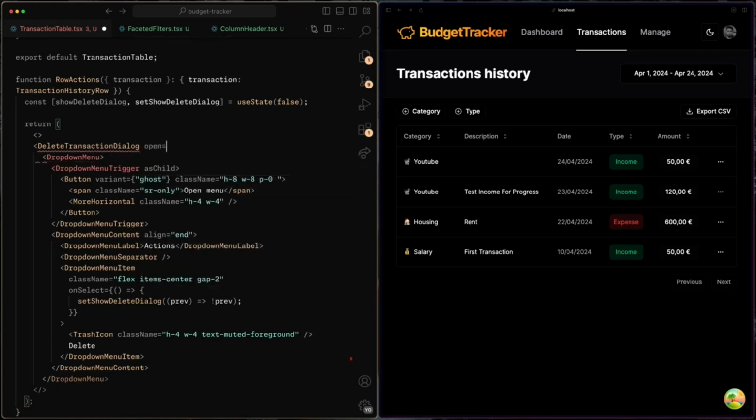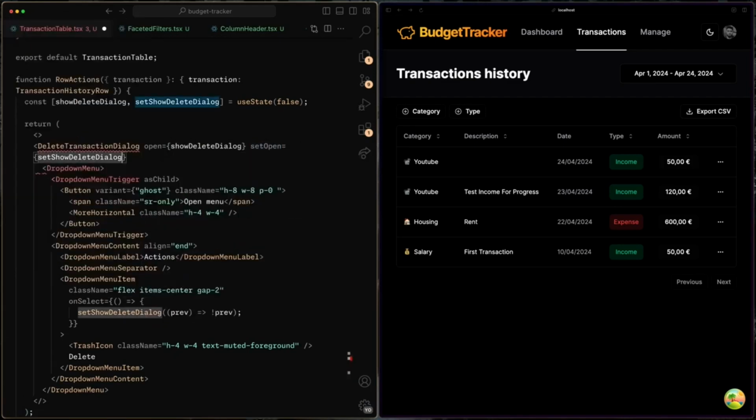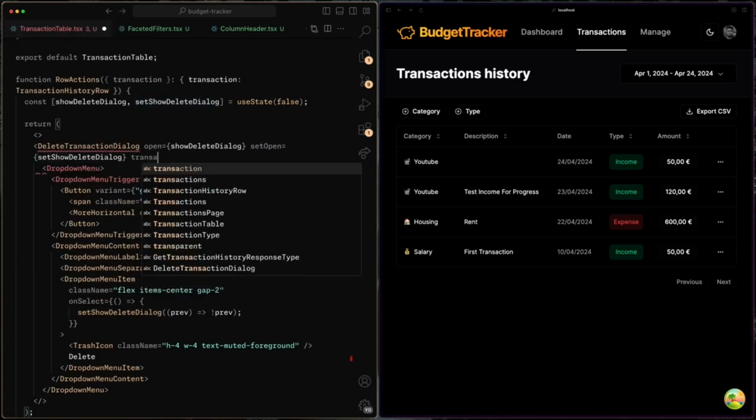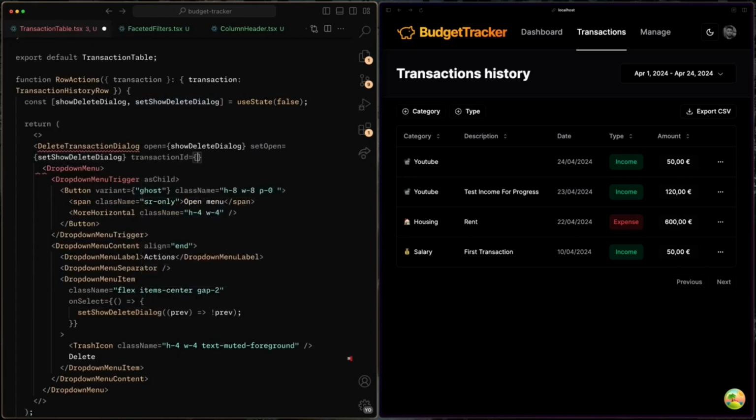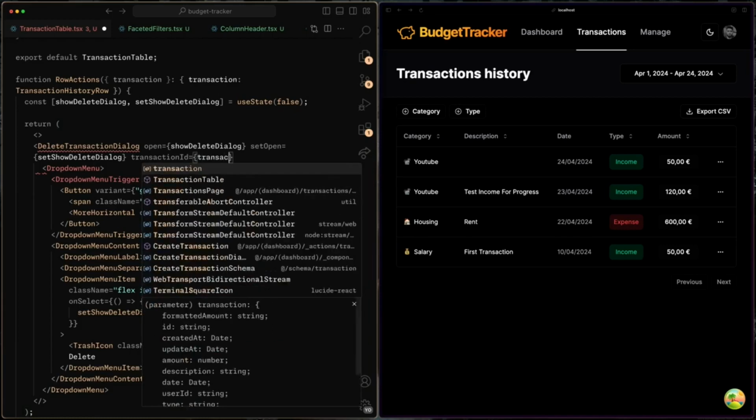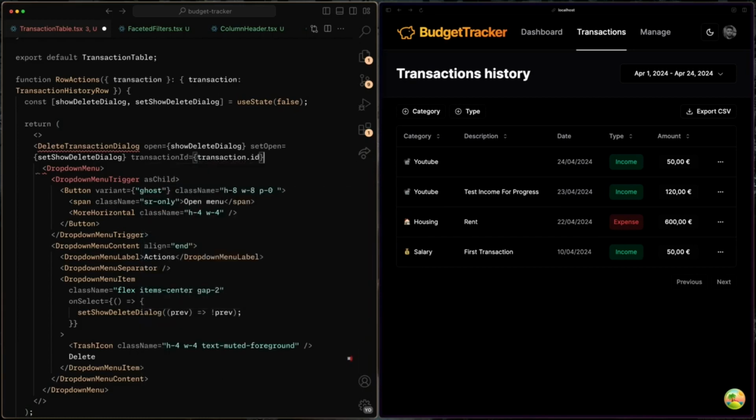Let's set open to show delete dialog. Set open will take set show delete dialog. And then this will take transaction ID, because we need to know the ID of the transaction that we want to delete. So transaction.id like that.